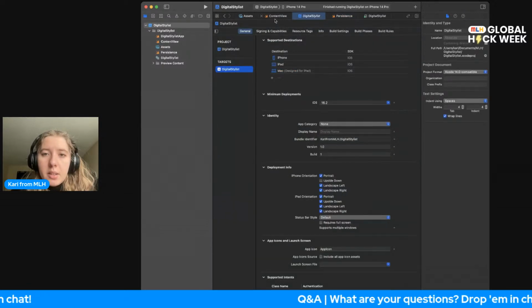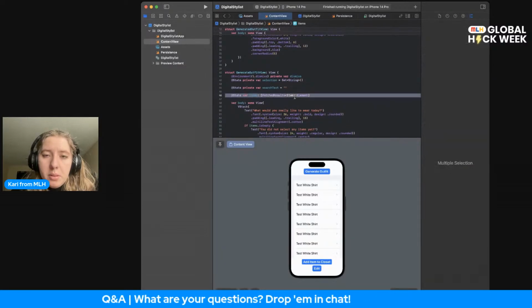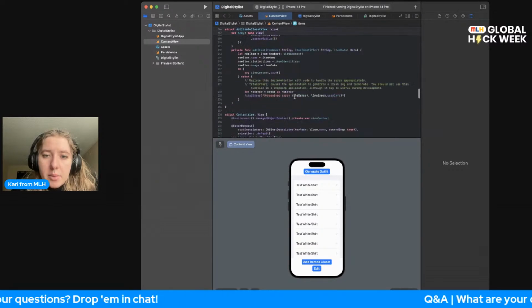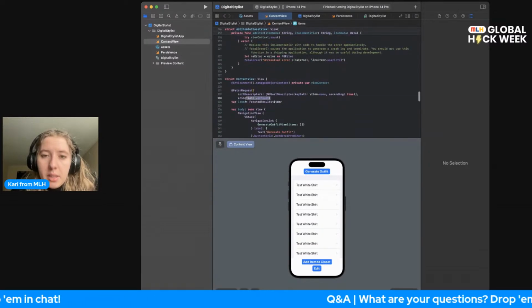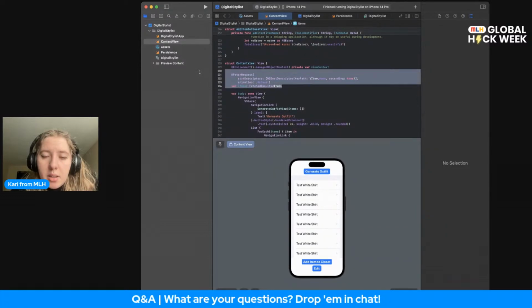And then let's go back here where we pull. This is the generate outfit view. This is single content view. Let's add items to closet. This is where we get the items. So this gets all the items.